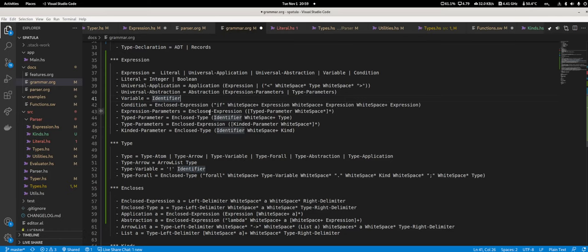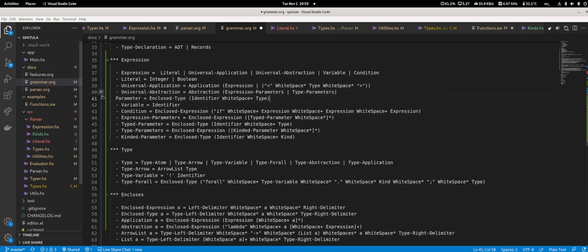The expression parameters has an enclosed expression, then it has a typed parameter, which is this identifier with a type. And the type parameters has the same thing but with a kind. I know how to make it though. You copy this. By the way, what is typed parameter versus type parameters? One is singular and the other one is plural. This is describing one couple, like one identifier and one type, and the other one is describing a list of them. Oh, okay. But there's a way to make it generic.